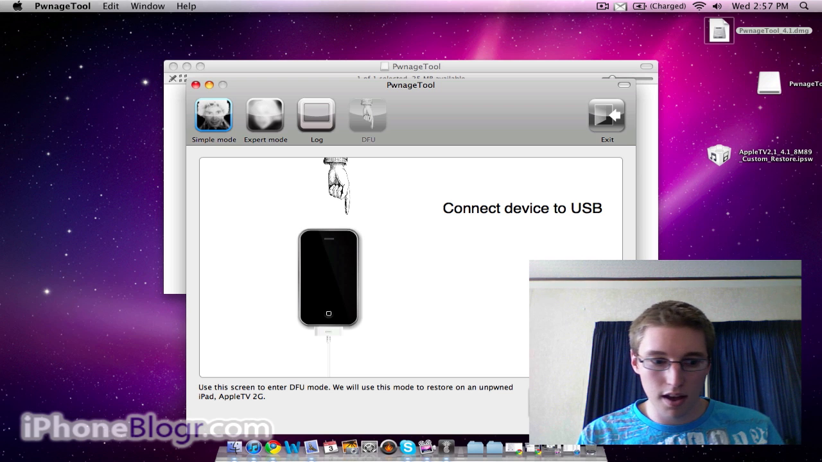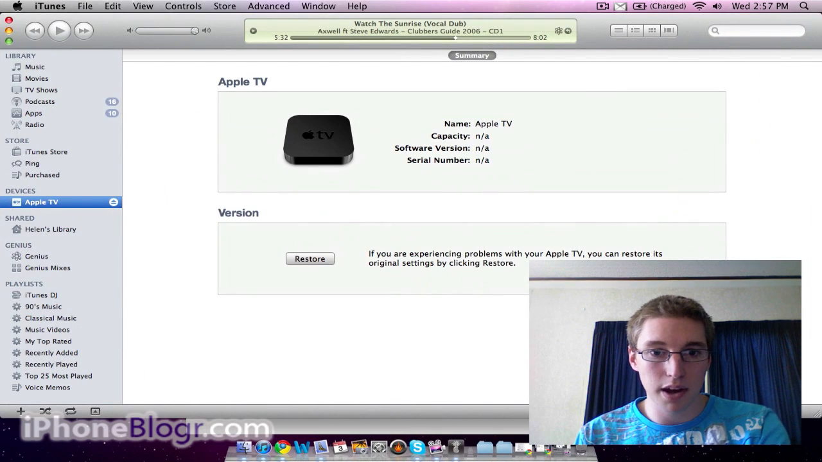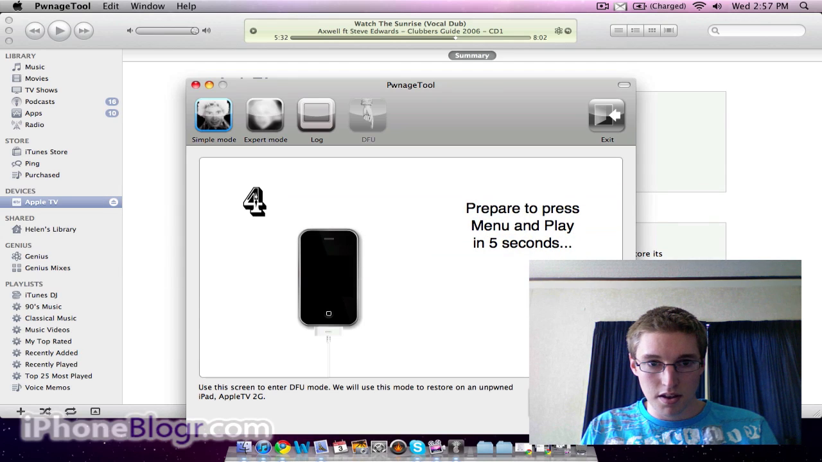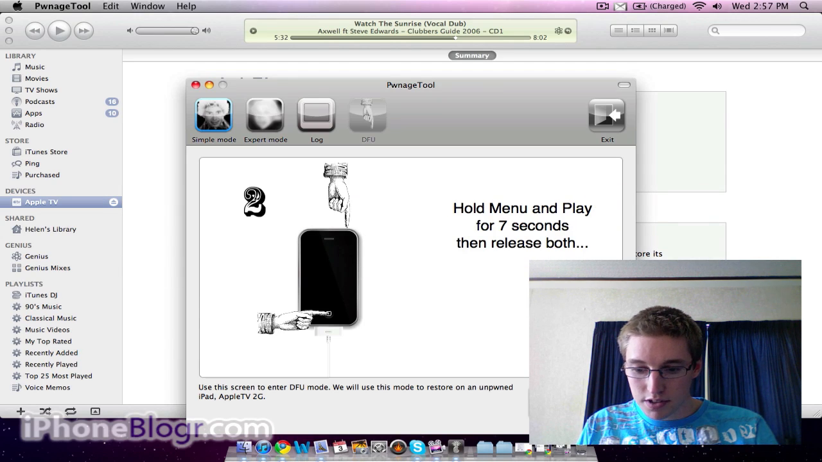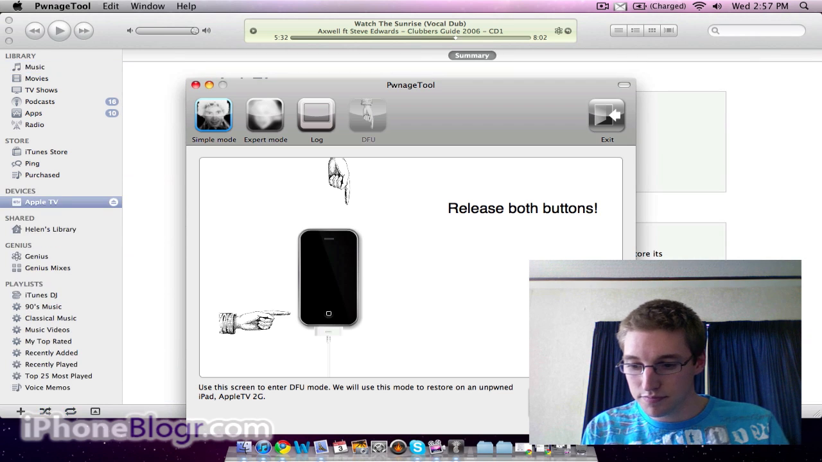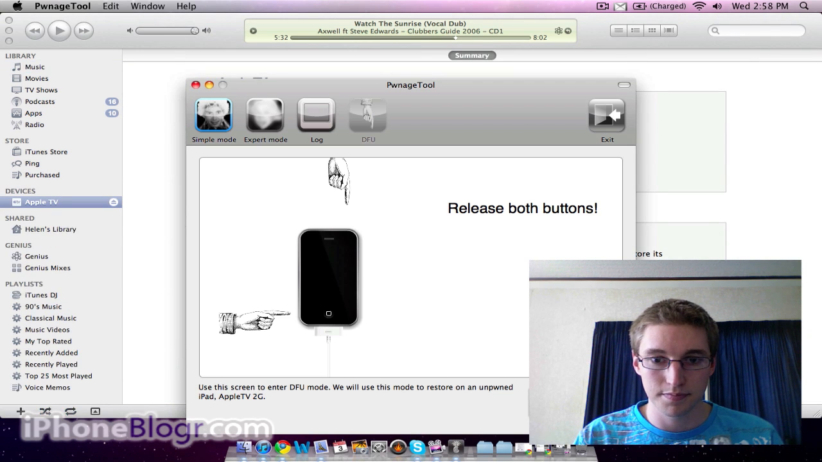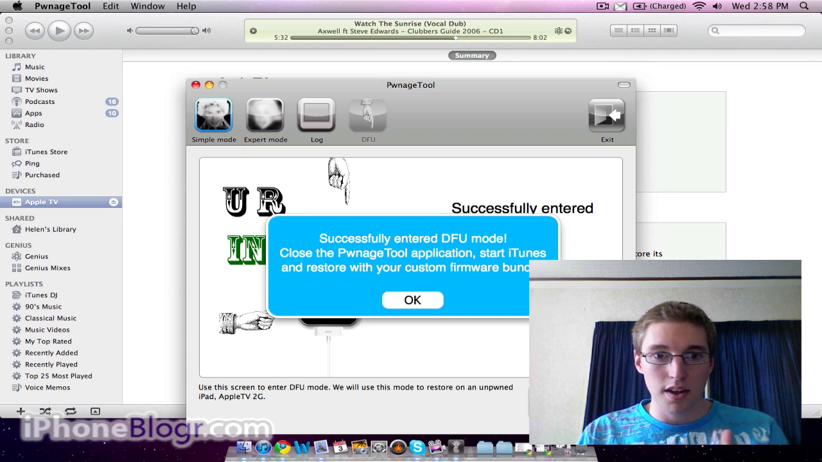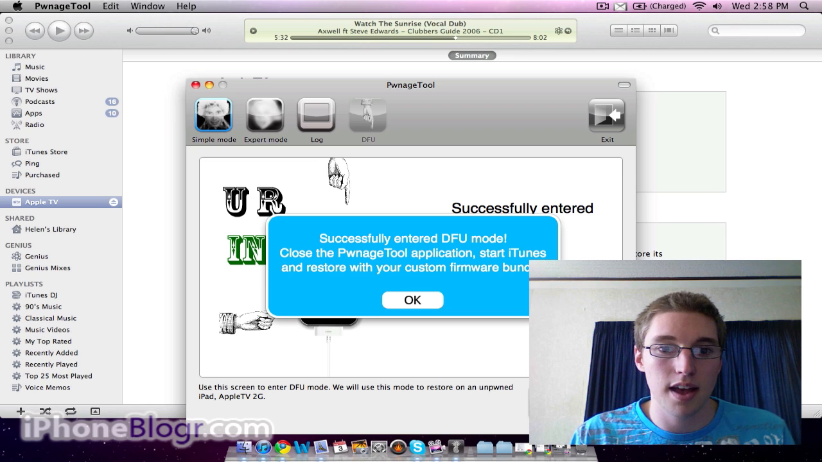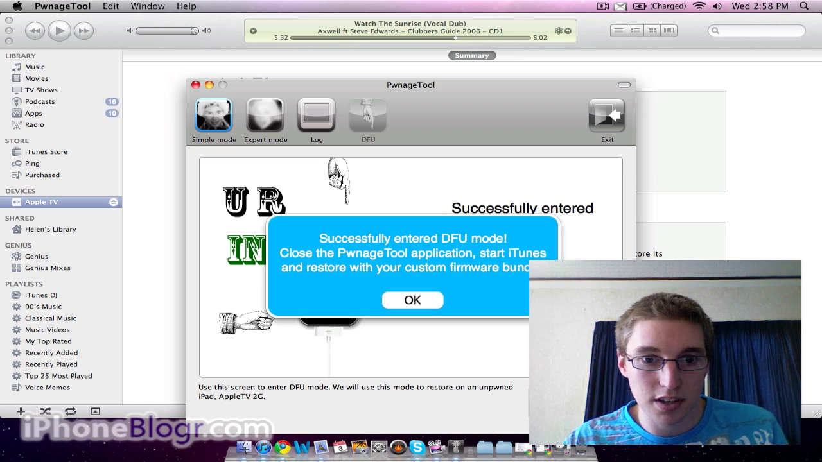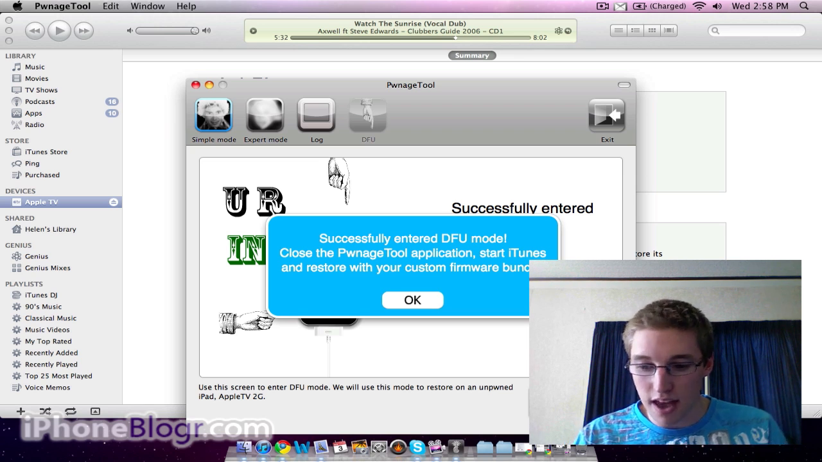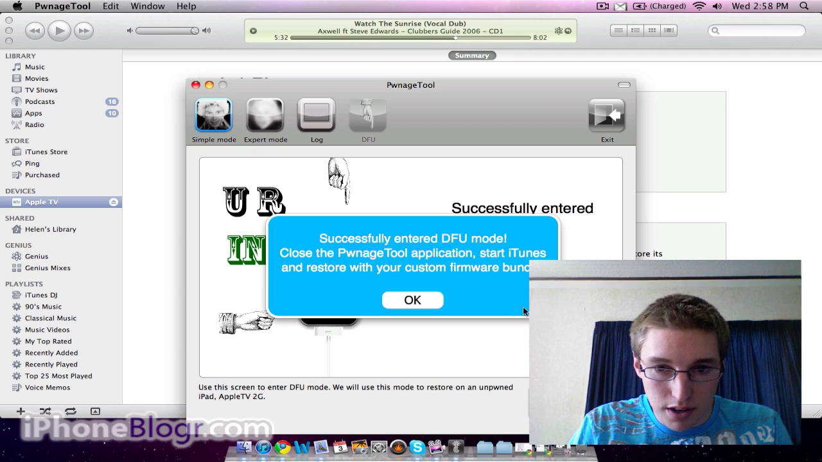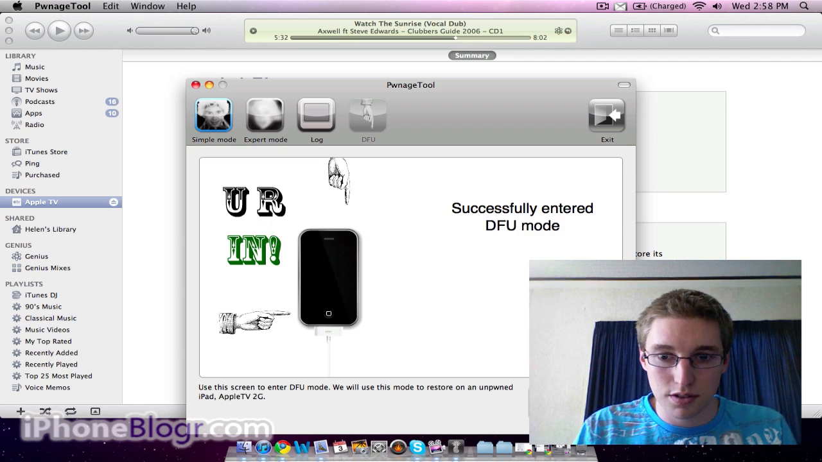Now we need to prepare to hold down the menu and play buttons. So hold those down for 7 seconds while you're aiming that at the Apple TV. Great, now release them. And there we go. The Pwnage Tool will bring up a message that will confirm that we've successfully entered the Apple TV into DFU mode. Simply click OK and then click on iTunes.